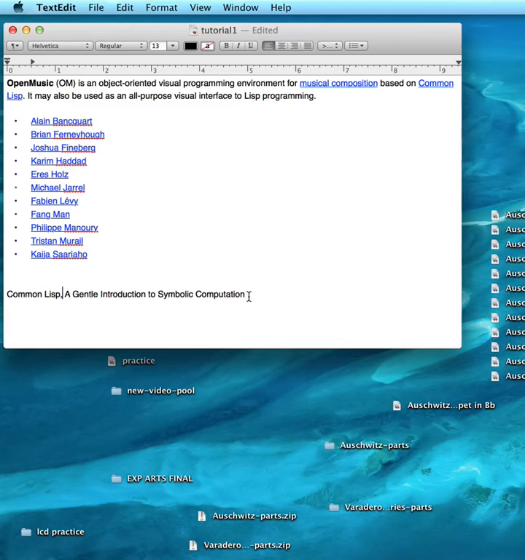But anyway, I did read this book partially before I started to use Open Music, and I think that did help when I got started. But I don't think it's strictly necessary, so I wouldn't feel intimidated in any way. Like I said, I am not at all a programmer. Okay, so let's close this.